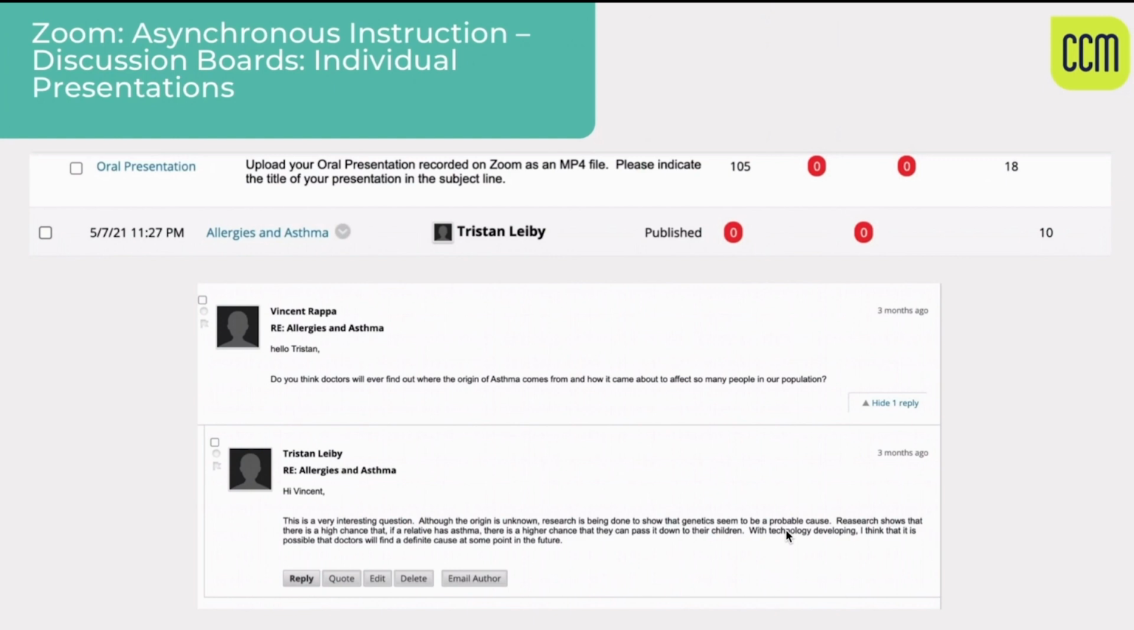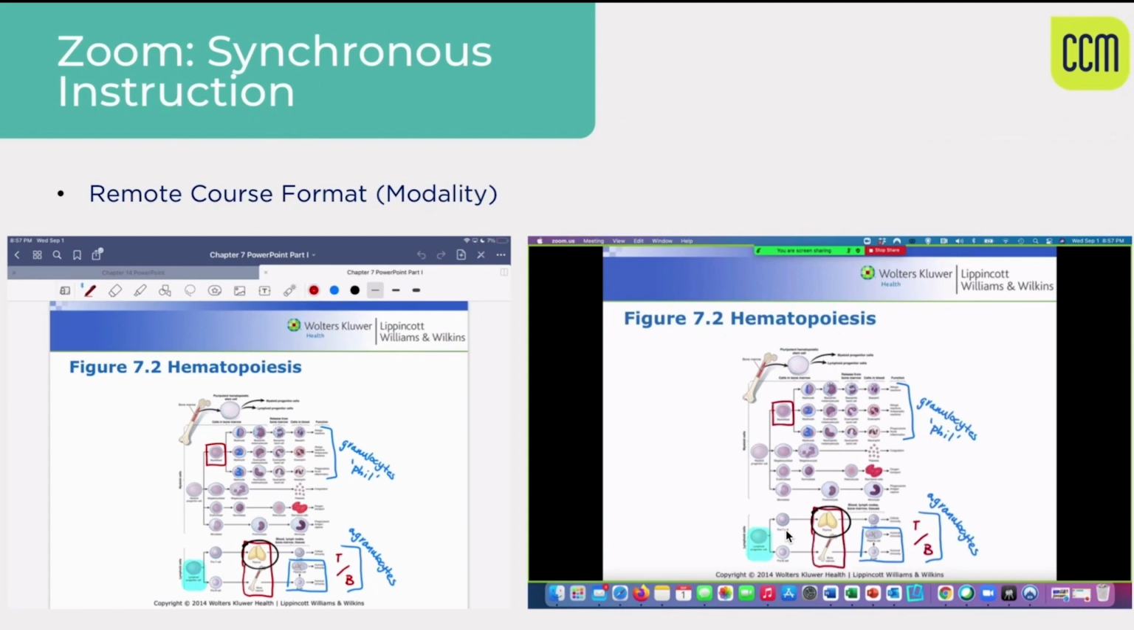And you can use these presentations again for group and individuals. So let's switch from asynchronous instruction to synchronous instruction.